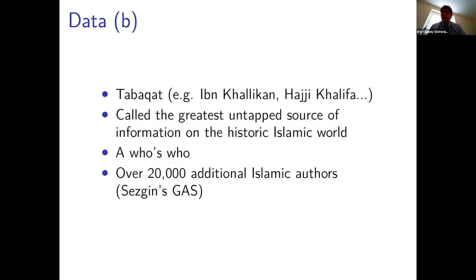We can talk about the individual tabaqat that I used. They contain the most famous ones. If anyone knows about these, Ibn Khallikan's Wafayat al-Ayan is probably one of the most famous, but there are other famous ones as well.